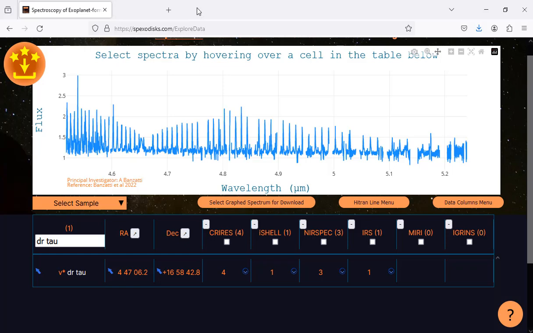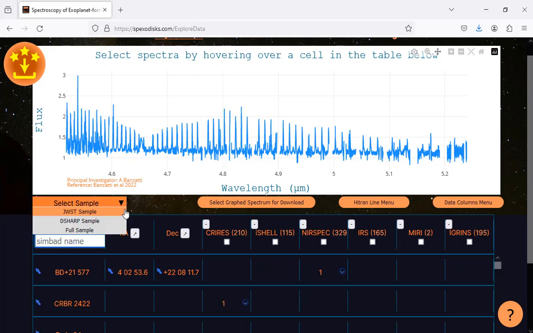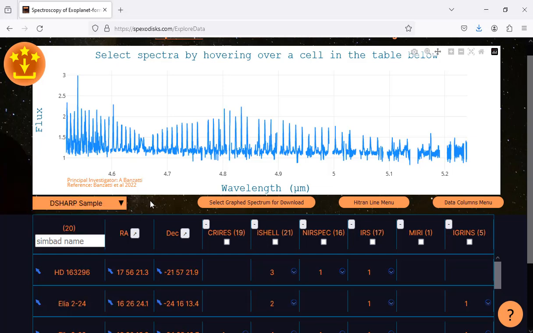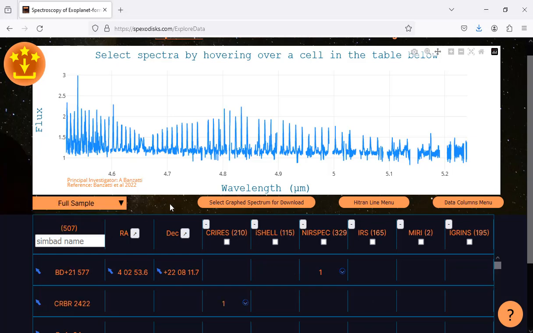Another way to restrict the sample is to use the Select Sample menu. Currently, you can choose between the DSHARP sample from Andrews et al., 2018, and the list of targets observed with JWST in Cycle 1. To remove the selection and go back to the full sample, just select Full Sample from the same drop-down menu. Click on the arrow at the top of a column to sort the sample using the values in that column, for instance, RA or Dec, in ascending or descending order.